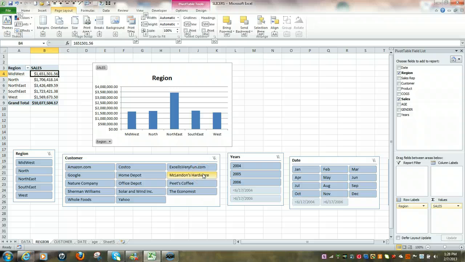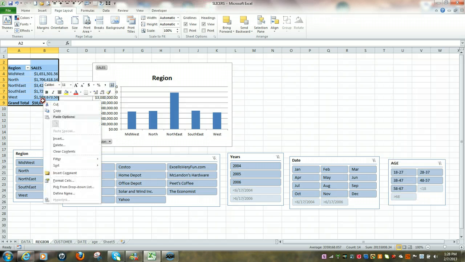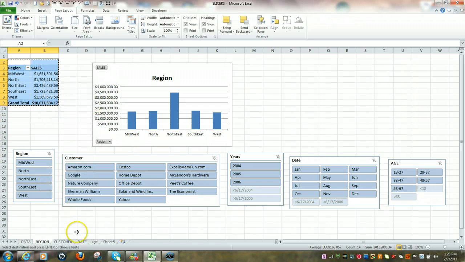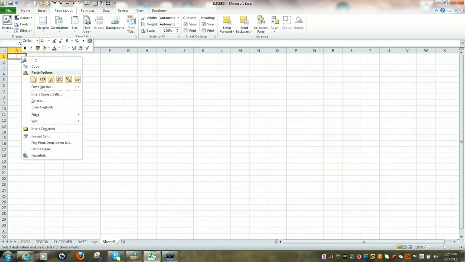Okay, next we're going to look at this idea of a calculated field within a pivot table. Once again, a calculated field. It's a field that doesn't exist right now within our list of fields. So, in order to do that, let's copy this original pivot table called region. Highlight it, right click, copy it. We're going to go to a blank sheet and paste it.